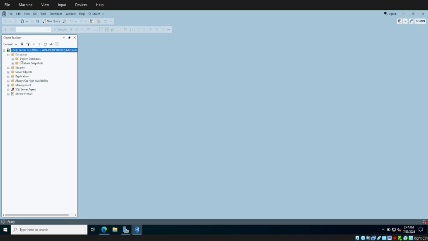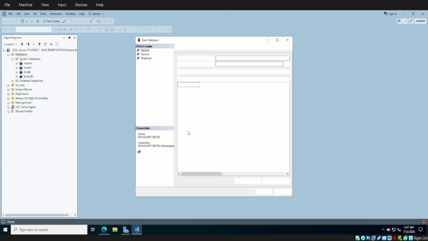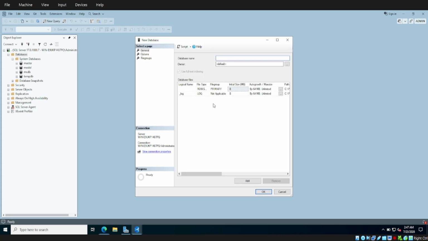You can see all our databases are listed here. These are the system databases. In this, we don't have any user database. So I am creating one to show you where it is listed. I am keeping its name as test database. It will create basically two files. One is the primary file and one is the log file.